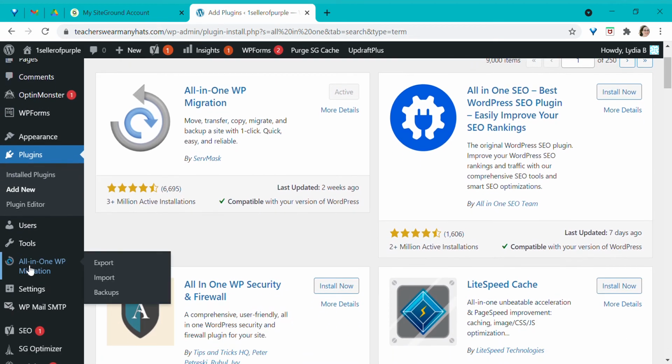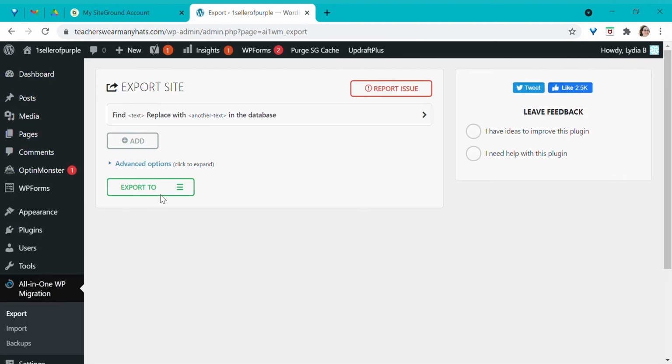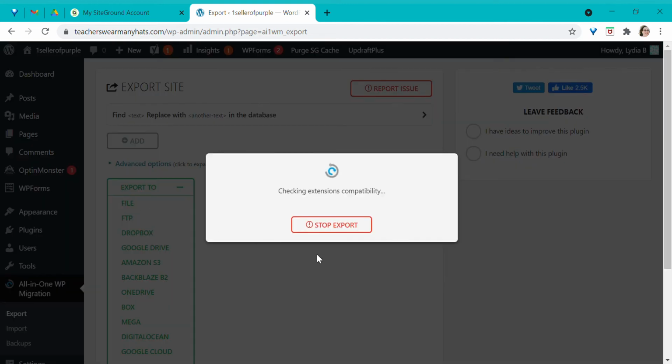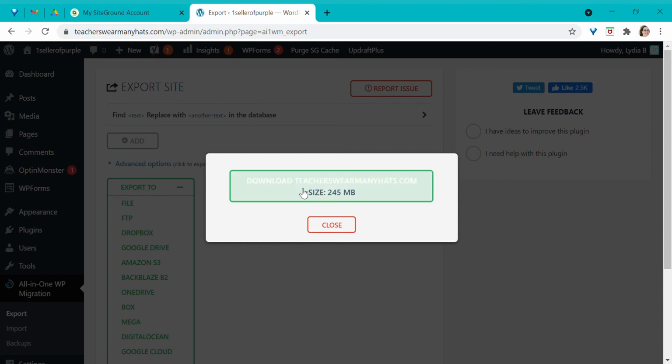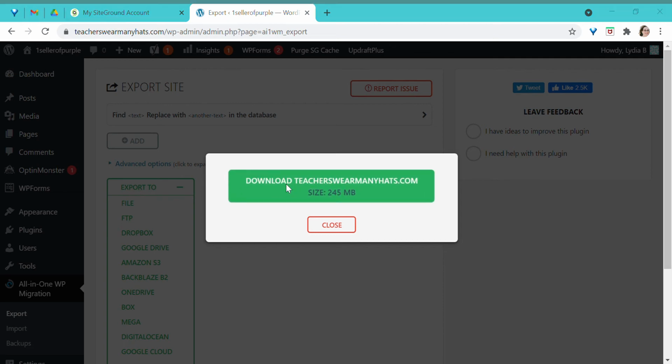Once you've activated it, on your left-hand sidebar, you can see it's right there, All-in-One WP Migration. So we're going to go to Export, and we're going to go to Export to a file. Okay, awesome. And it has a flashing button. Download this to your computer. So I'll go ahead and click that green flashing button.